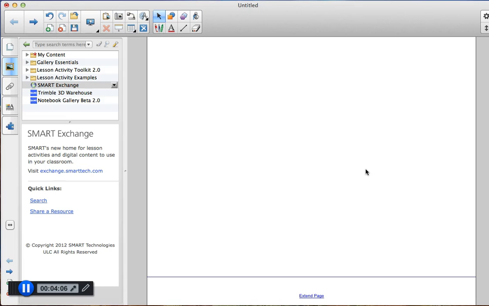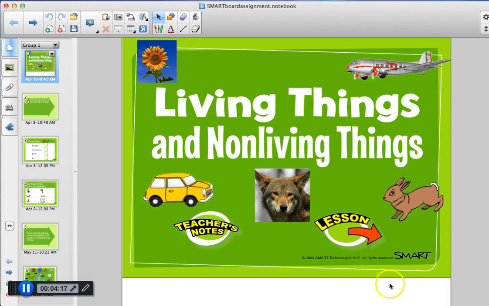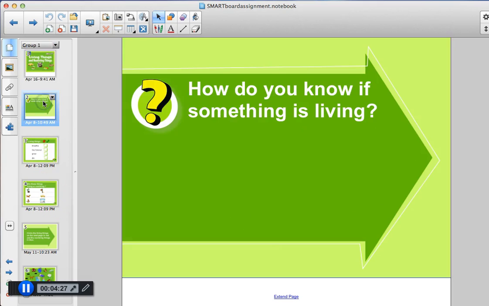The other advantage with using something like this from the Smart Exchange is that I can always edit the things that I've opened up. So I might open up this file and think to myself, yeah, this is pretty cool, but I want to make some changes. So here we go. We've got this open, living and non-living things, and I can see this entire slideshow sort of playing out on the left-hand side. I can click to see the slides.